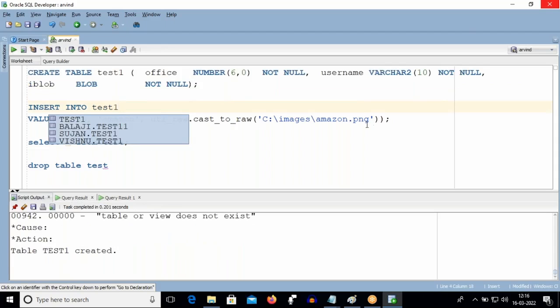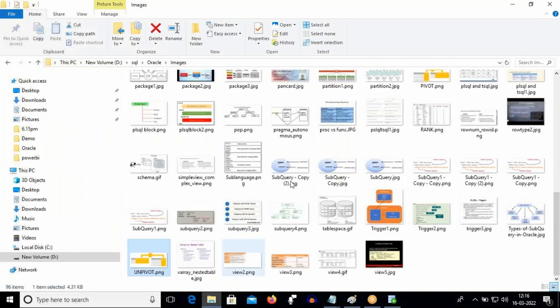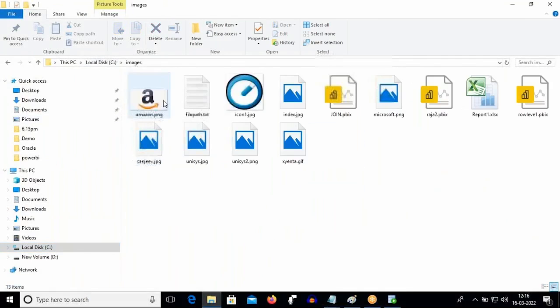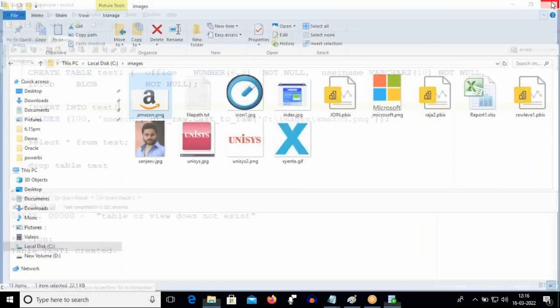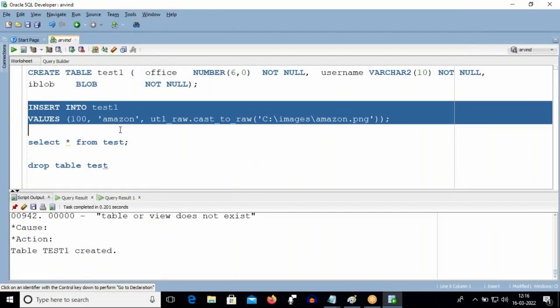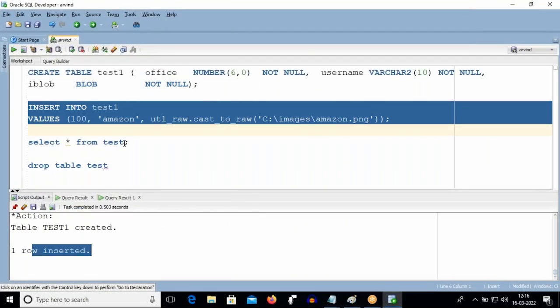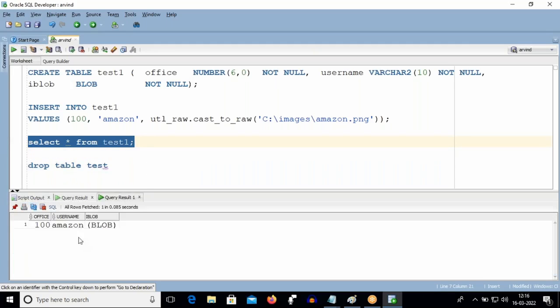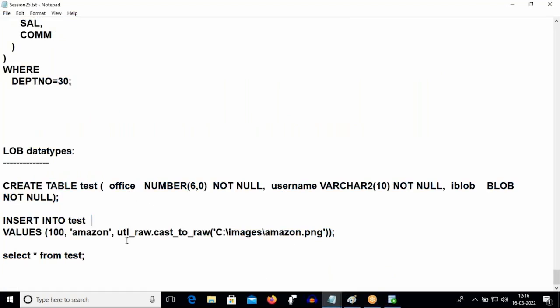Insert into test1. Before this, check whether the images are available or not in the C: images folder, otherwise we get an error. C: images folder, amazon.png available, correct? So we can insert it. Select star from test1. Seema, can you do that? Sir. Very good. So up to now, the PL/SQL syllabus is covered.